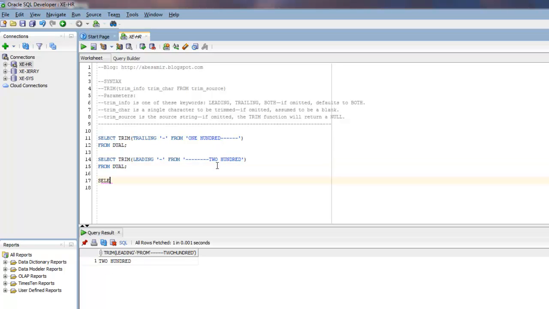A third example, select trim, the dash from 300, put it before and after, close the bracket, from dual, semicolon, and I'm going to run that. So this one actually does both. As you can see, I didn't specify trailing or leading, and as mentioned here, if it's omitted, it defaults to both. So it's going to remove all the instances of the dash from that are leading or trailing this string here. And as you can see in my result, that's exactly what I get.